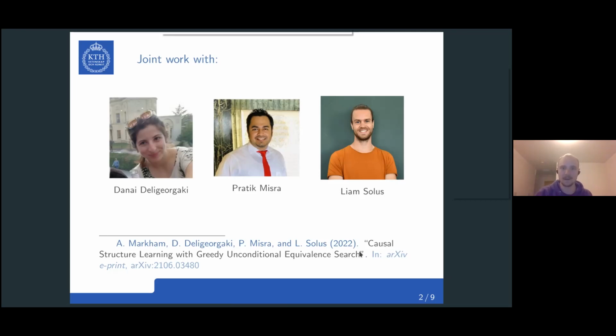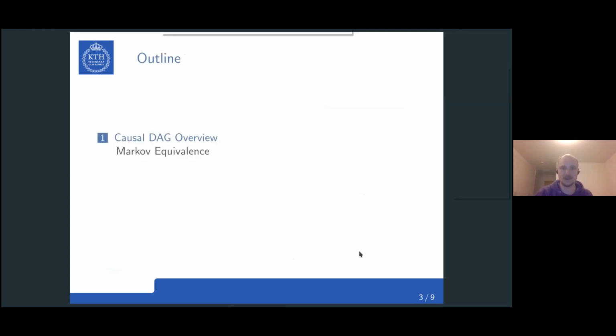Okay, so to start with, just a quick outline, so that when I'm talking about undirected graphs and causality, you have some kind of context. I'll start with an overview of causal DAGs, so directed acyclic graphs. And then in causal DAGs, there's an important and common notion of Markov equivalence. That will give the background so that I can talk about the actual research we've been doing, which is on a different kind of equivalence called unconditional equivalence, and how that's related to undirected graphs.